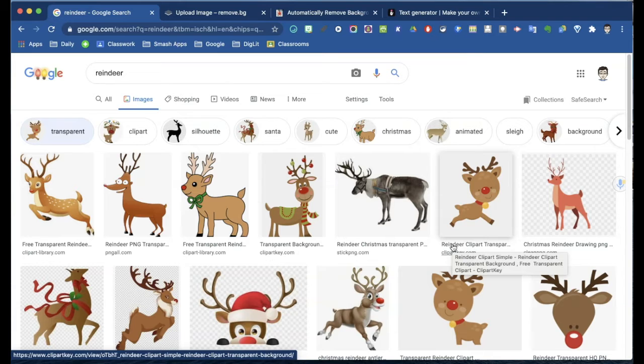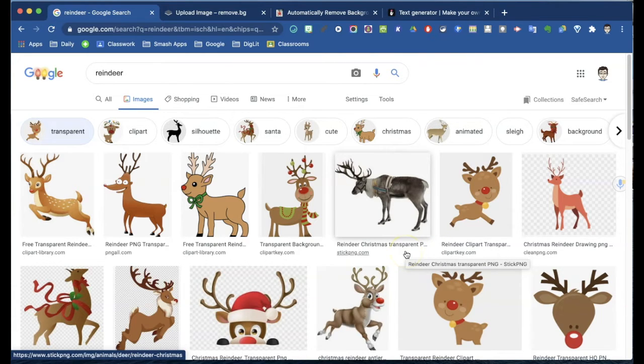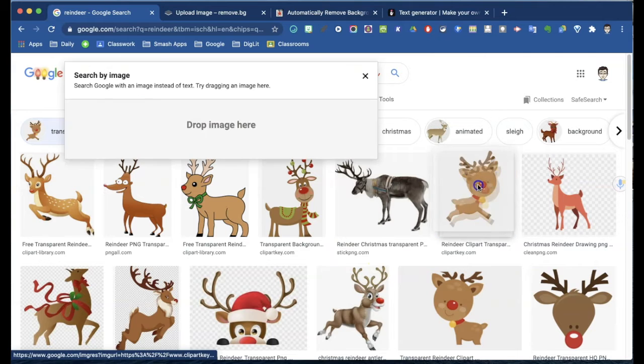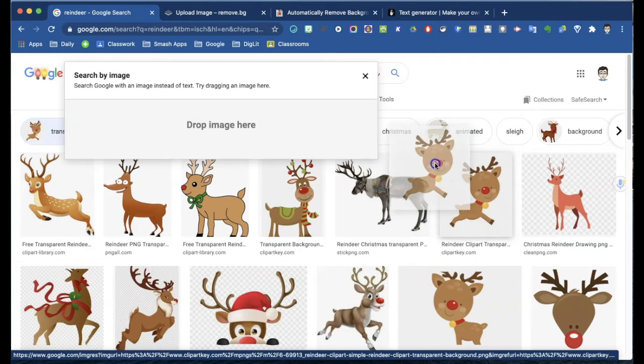Their algorithm is looking for certain features. You need to double check. And you can double check just by clicking on an image and dragging it around. Can you see that other reindeer behind it? Yes, you can. So that's transparent.